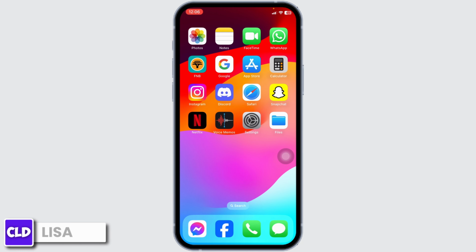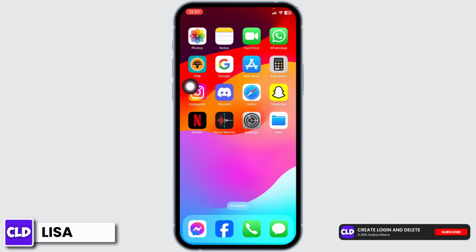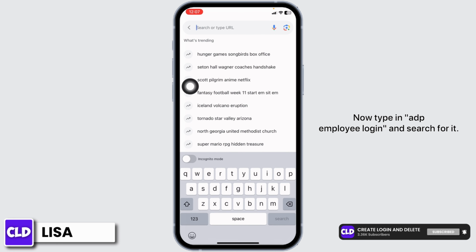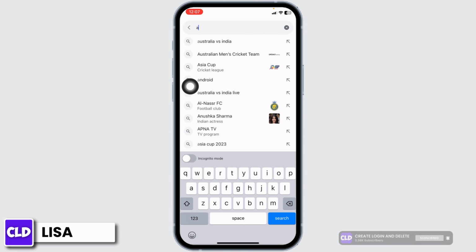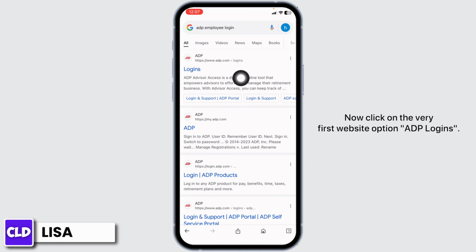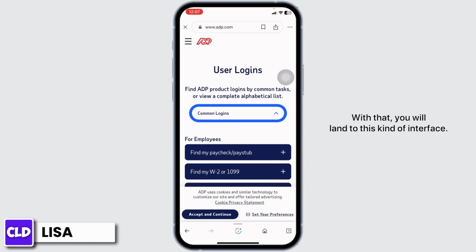Now let's get started. Launch any of the browsers. Now type in ADP Employee Login and search for it. Now click on the very first website option, ADP Logins, and open it. With that, you will land on this kind of interface.